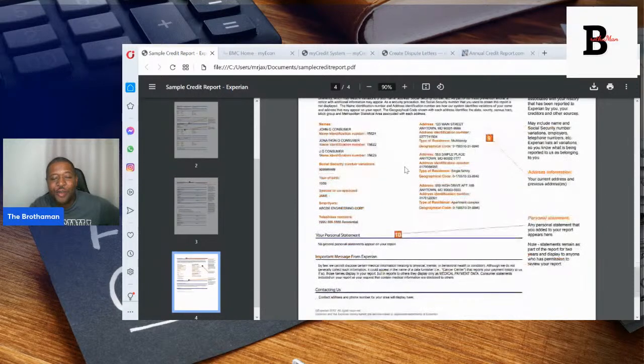Look at all the different ways his name is spelled. You got John Q. Consumer, Jonathan, JQ. He's got multiple addresses. We only got one employer and one phone number. Jane, his spouse.